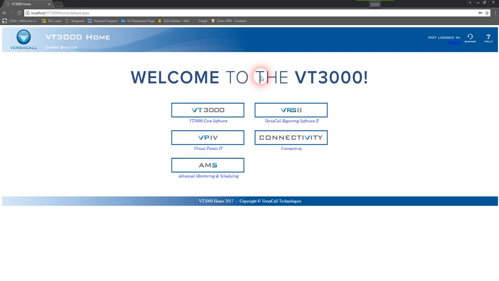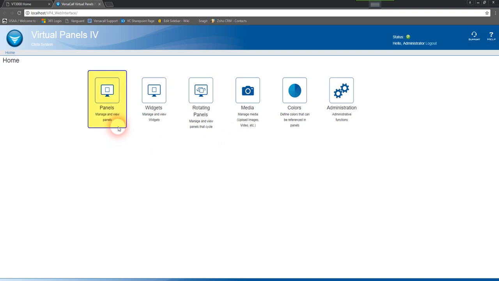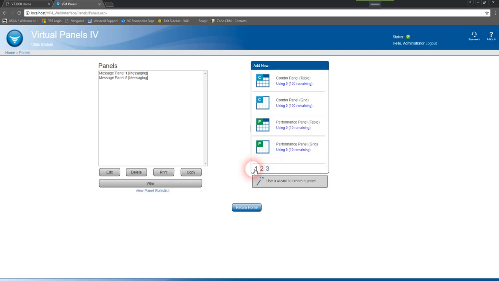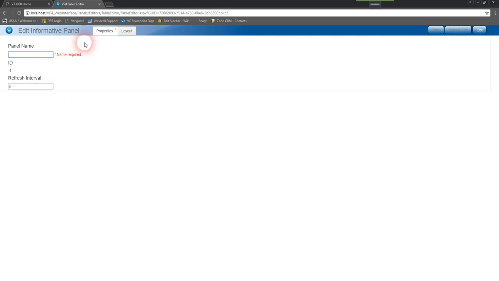Navigate to your VT3000 welcome page, and once you're there, click on our VP4 option here. We're going to be going into panels, so we're going to click on that icon. And over here in our add new, we want an informative one, so we're going to click on page 2, and select informative panel table right here. So we have our properties tab first. It's just wanting a name for the panel, so we're just going to give it a name.